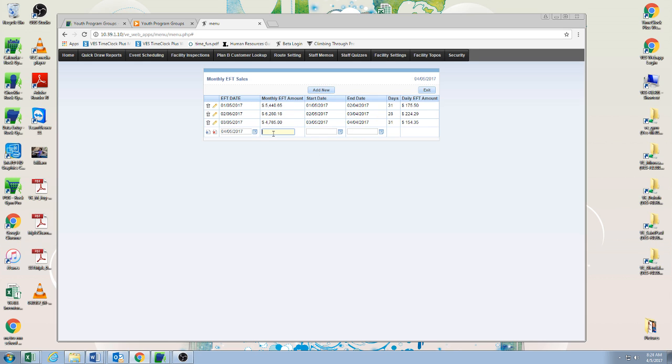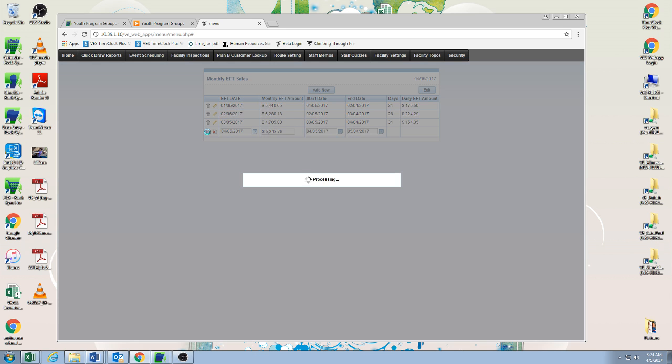Today's date. The monthly EFT amount that rang through was the 5343.79. And that is going to start today and go all the way through right up until next month's billing on the 5th. So we'll do it on the 4th. And we're going to press this little up button to insert this.